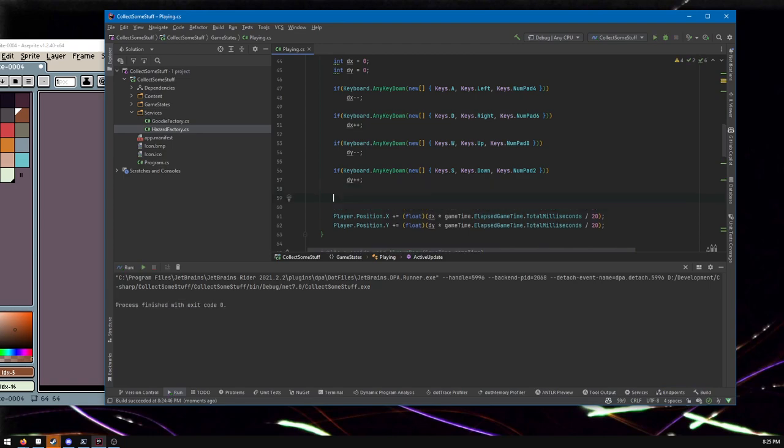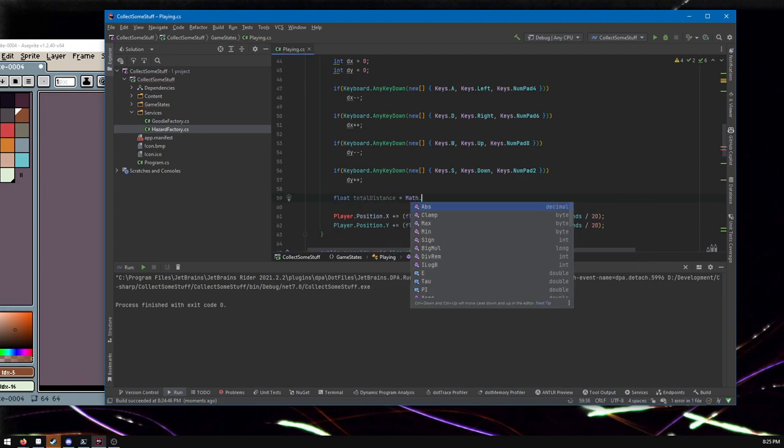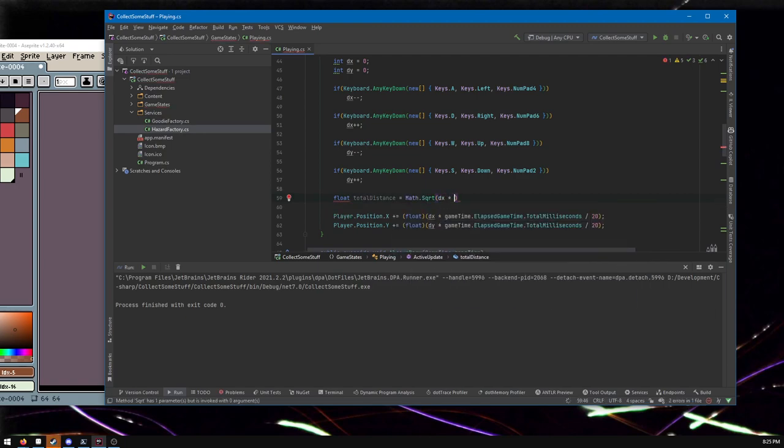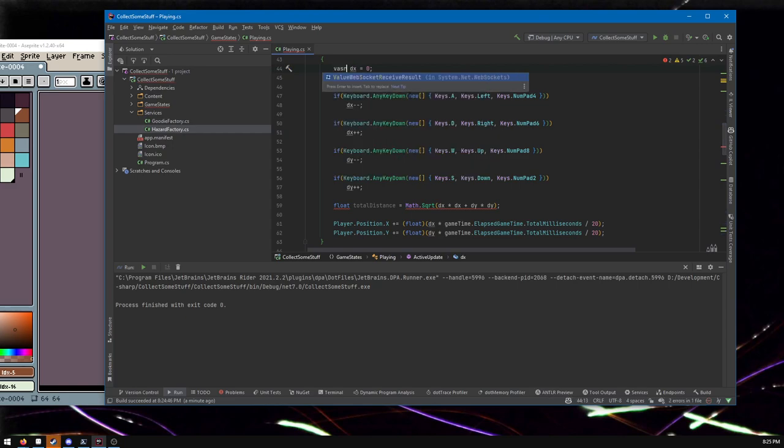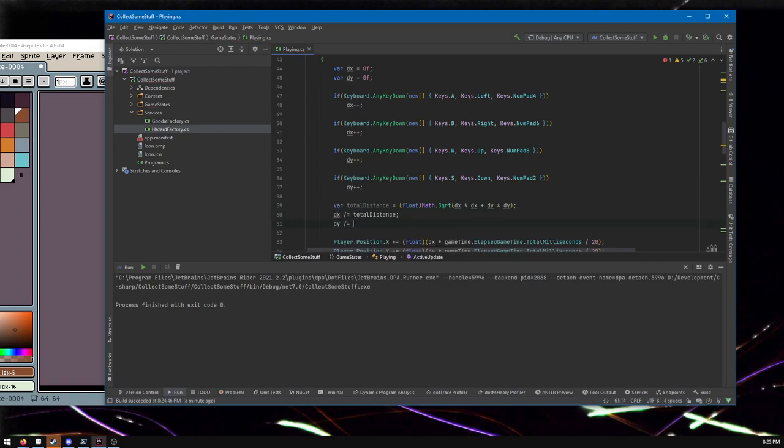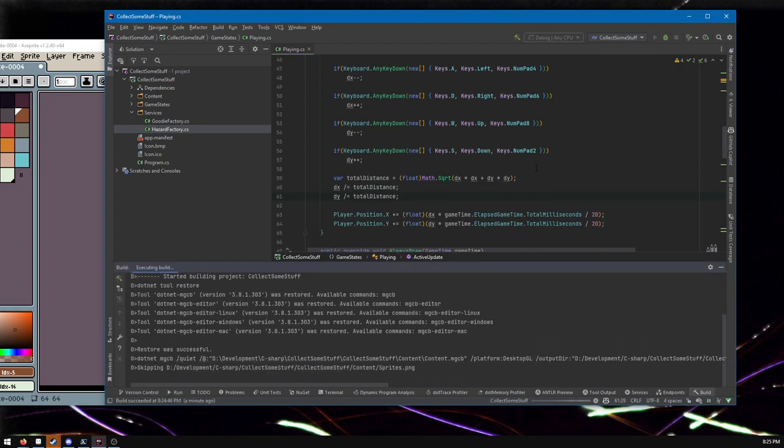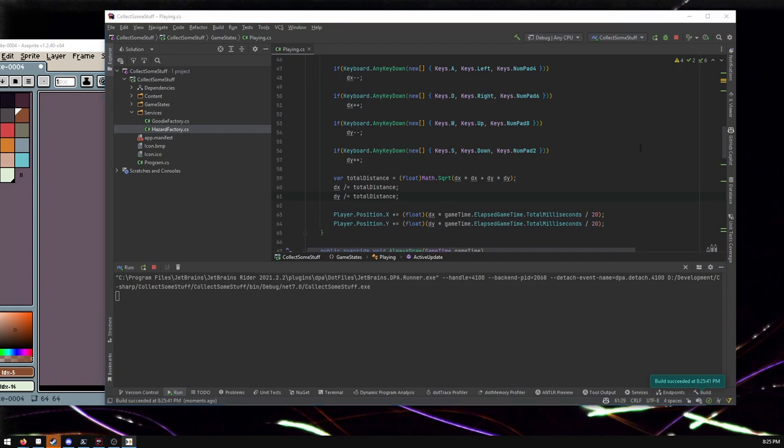We're going to say the total distance equals the square root of dx times dx plus dy times dy. And then let's make these be floats. This is a float. I don't know why I defined that. Okay, and then we say dx divided by equal total distance and dy divided by total distance. This is a way that we can normalize our distances. So whatever the total distance is, we divide the values by that.